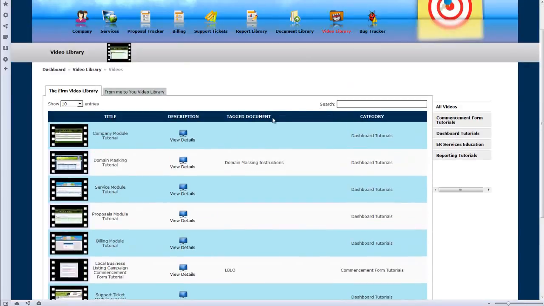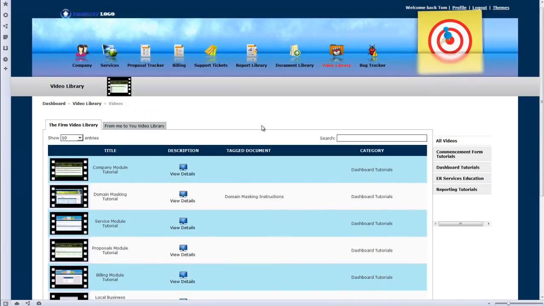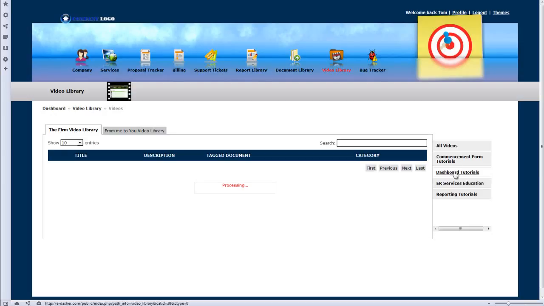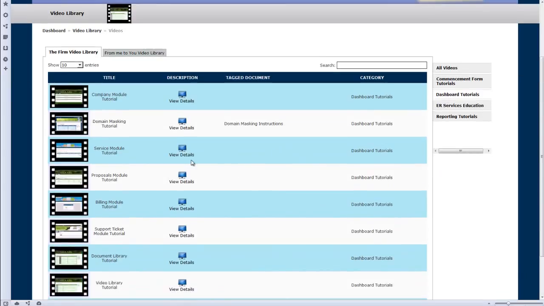Now, keep in mind, whenever you first come to the video library, everything drops down because it's on the category All Videos. So this is all videos, but you want to go category by category. I recommend starting out with the dashboard tutorials category. If you click on dashboard tutorials over here, you'll notice that this opens and there's a video that goes over every single module.